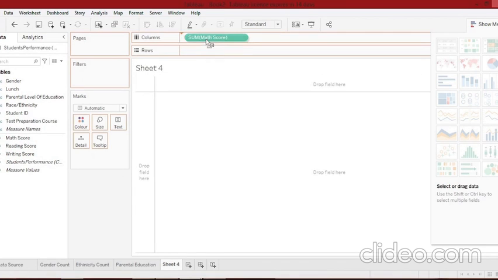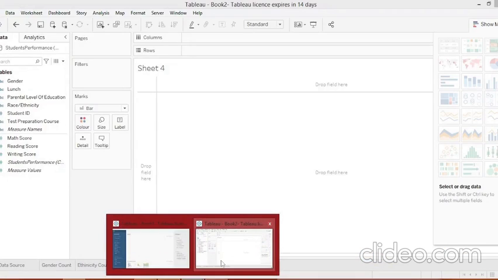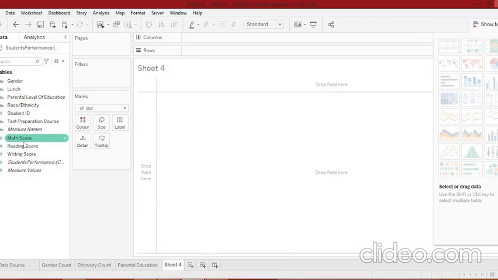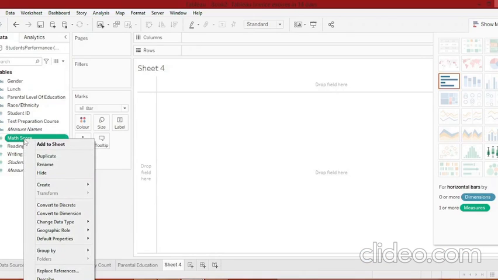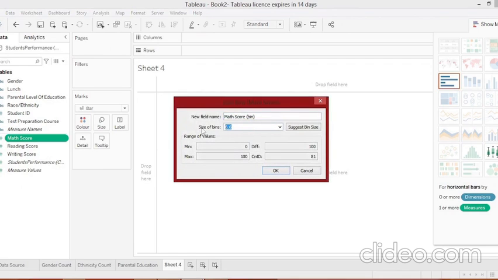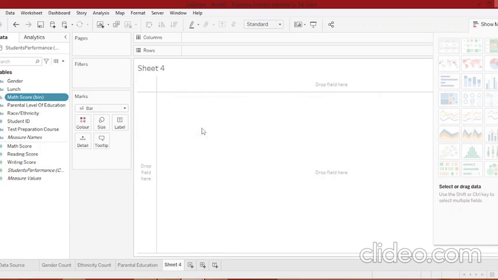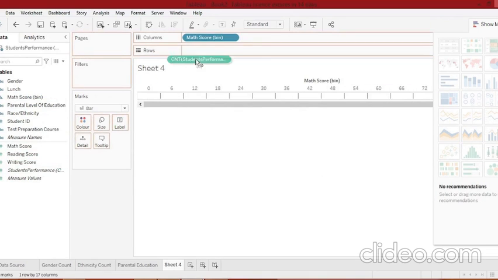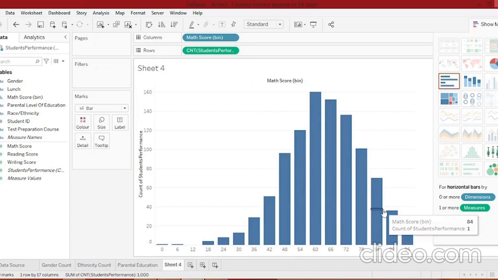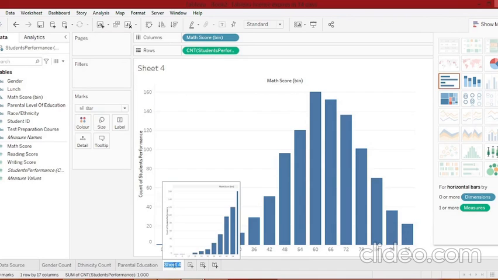Similarly, we can use this to move to the columns. For creating the bins, we have to create bins for numerical variables, and we have to go to create bins. It will show me an automatic size of bins, which I can change into a whole number, and I have this math score bin there. Now I'm moving this to the columns and students performance count to the rows, and I've got a histogram. Similarly, this can be done for reading and writing score.